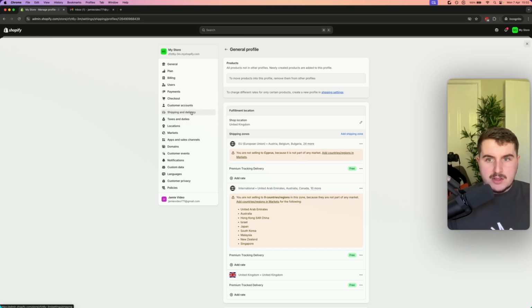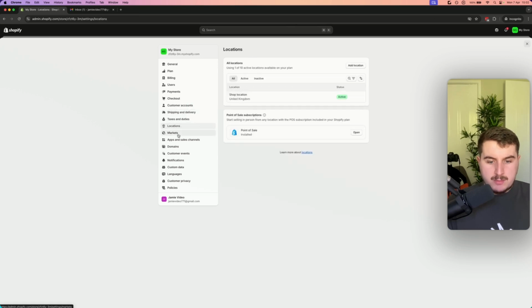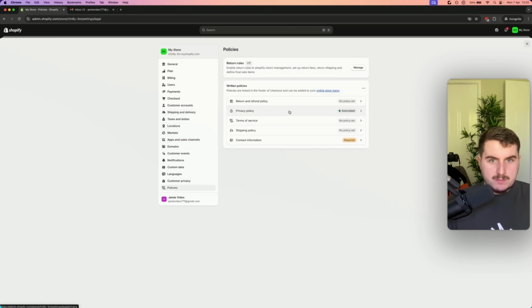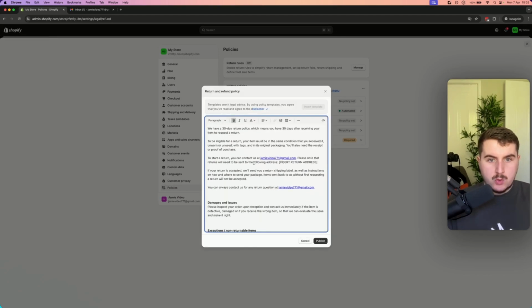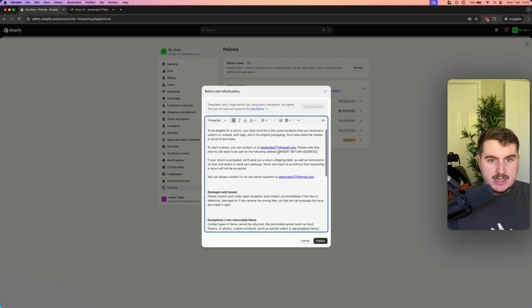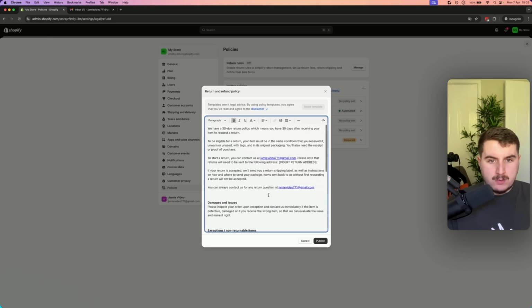Right. The next thing that we're going to want to do is, so we've done our markets, we want to do our policies. So down here, what we're going to do is be able to insert a template. Brilliant. Except this template they generate is not the best and it's filled with leaks. Okay. So look at when we read through here, to be eligible, blah, blah, blah. If you want to contact us, it's the Shopify account email. We don't really want that. We want like support or contact, right? Or hi at whatever your brand name is. So it's like brandname.com. Okay.